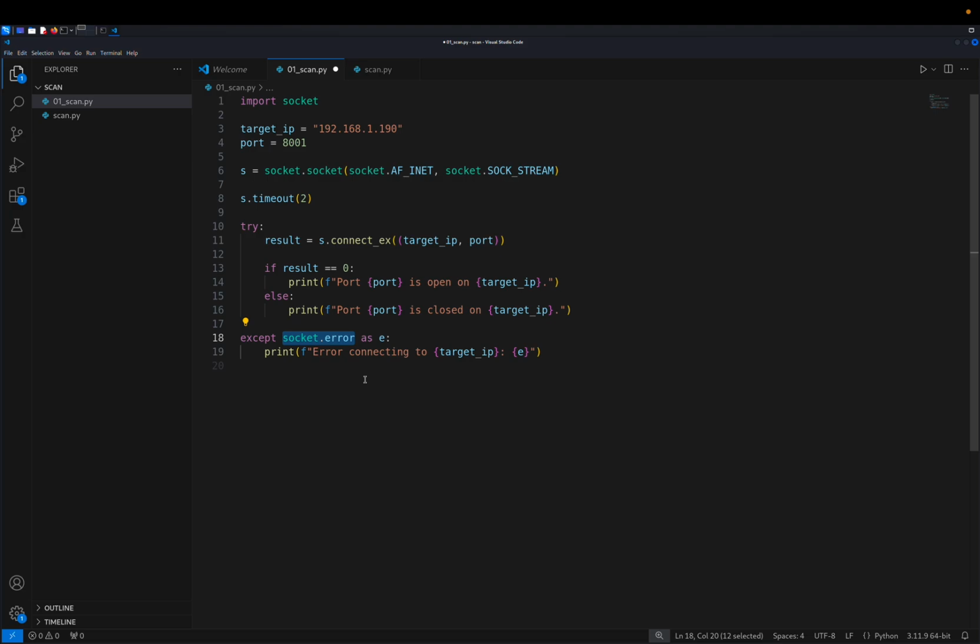Next, finally, we have to, we can say finally s.close. So if everything goes well, we want to close the socket. So close is a method of the socket object in Python's socket module. It is used to close the socket, releasing any system resources associated with it.